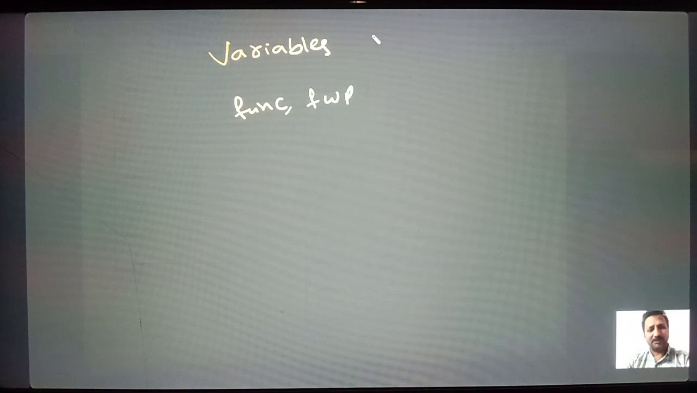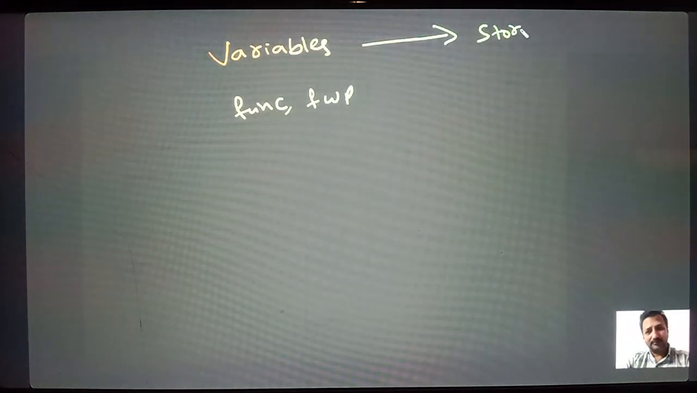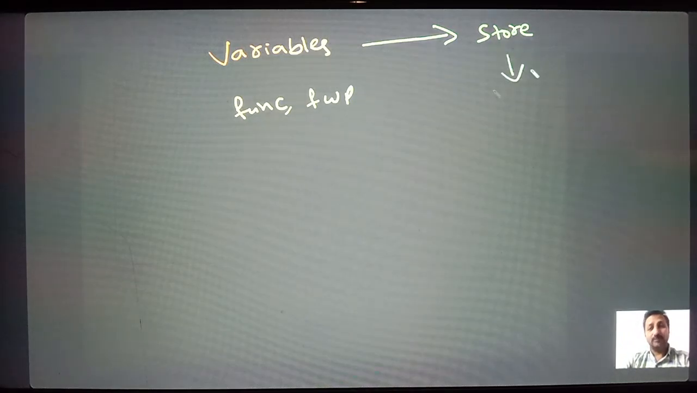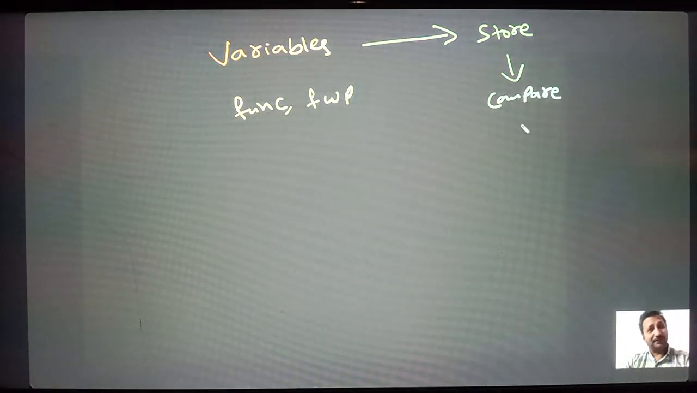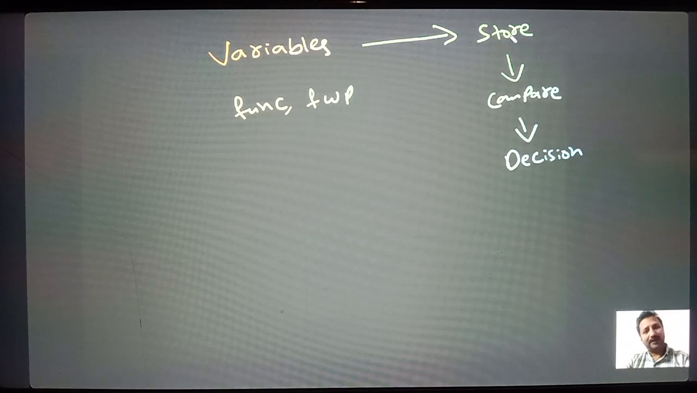Before we proceed, what is the purpose of variables? To store. Why do we need to store? To compare. Why do we need to compare? To take decision. So we are creating variables for storing. Why are we storing? To compare. Why are we comparing? To take the decision. Understanding it's like this.